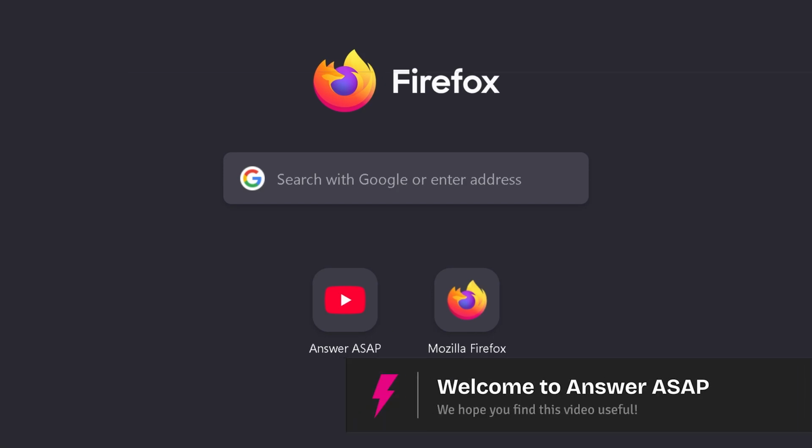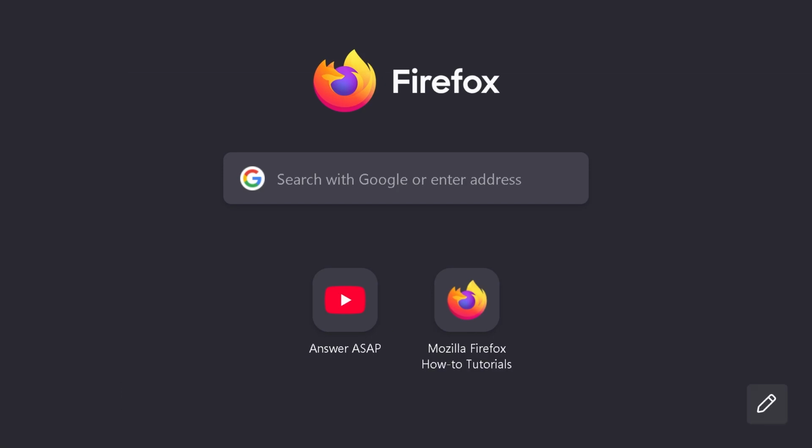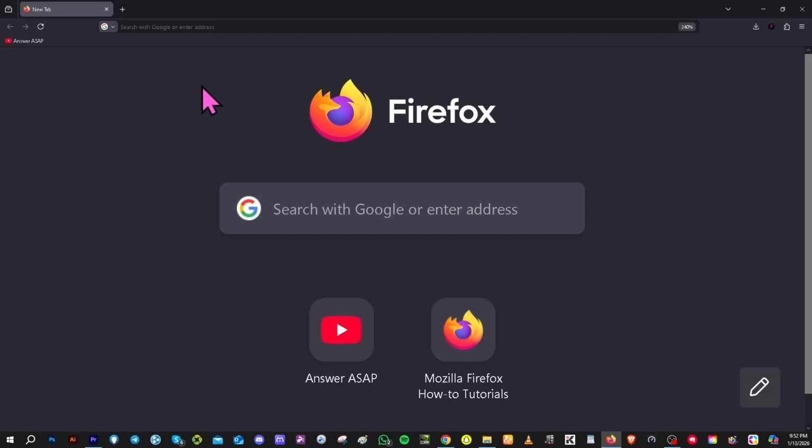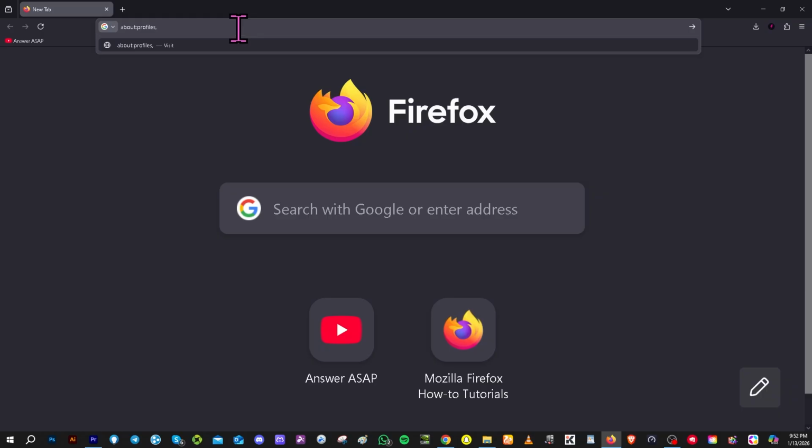In today's video, we are going to show you how to move your Mozilla Firefox profile to another folder or drive, which is useful if you are running out of space, backing up your data, or moving Firefox to a new computer. Let's begin. Now, open Firefox and go to the address bar and type in about:profiles.